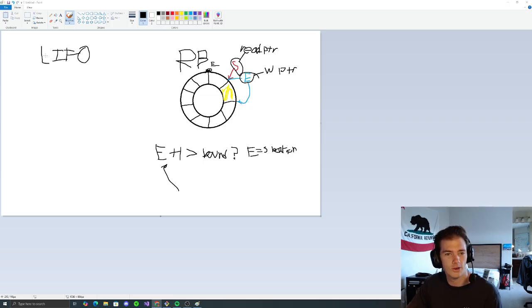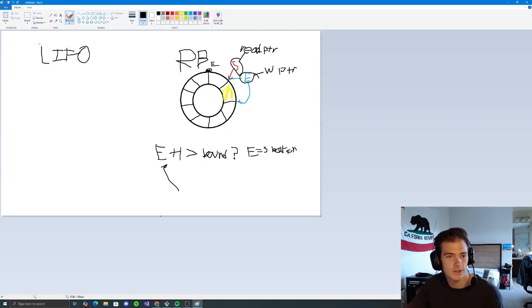I was wrong. I knew I was wrong, that didn't make sense to me. Sorry, a ring buffer is a FIFO strategy. So your first element in is going to be your first element out.